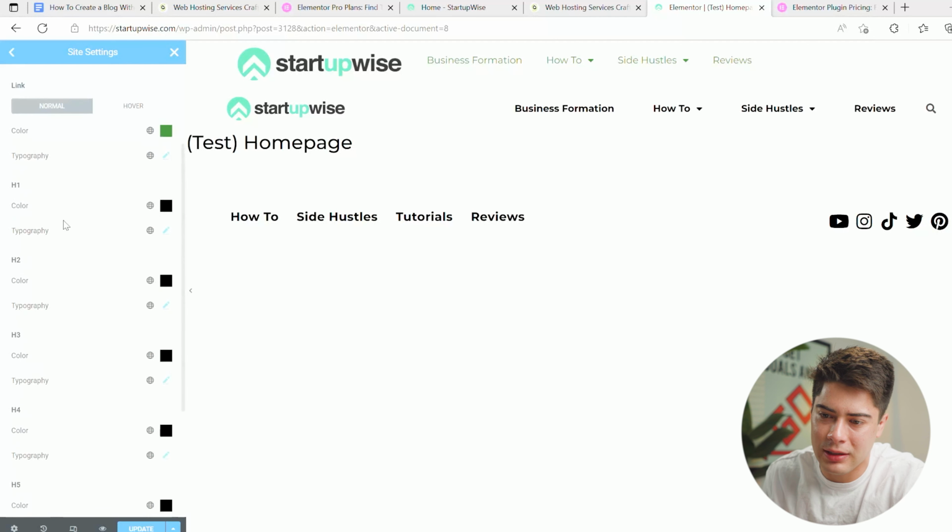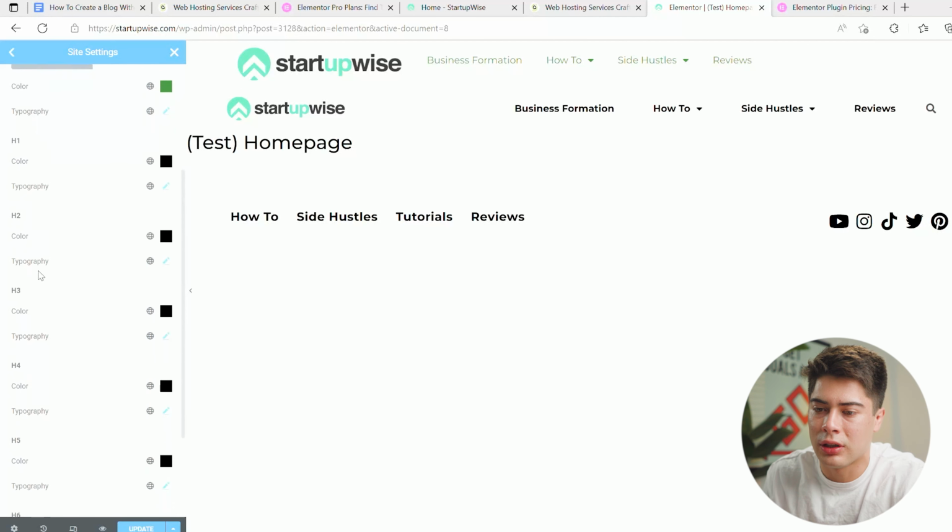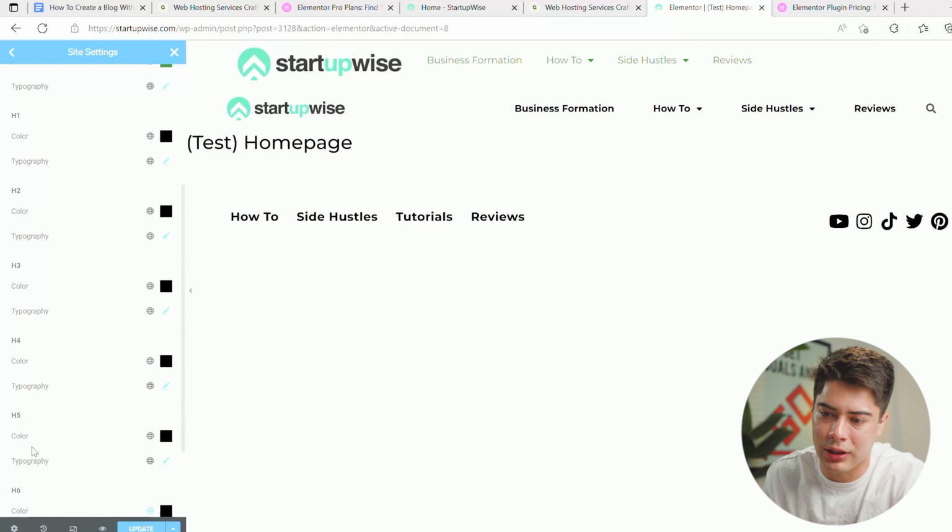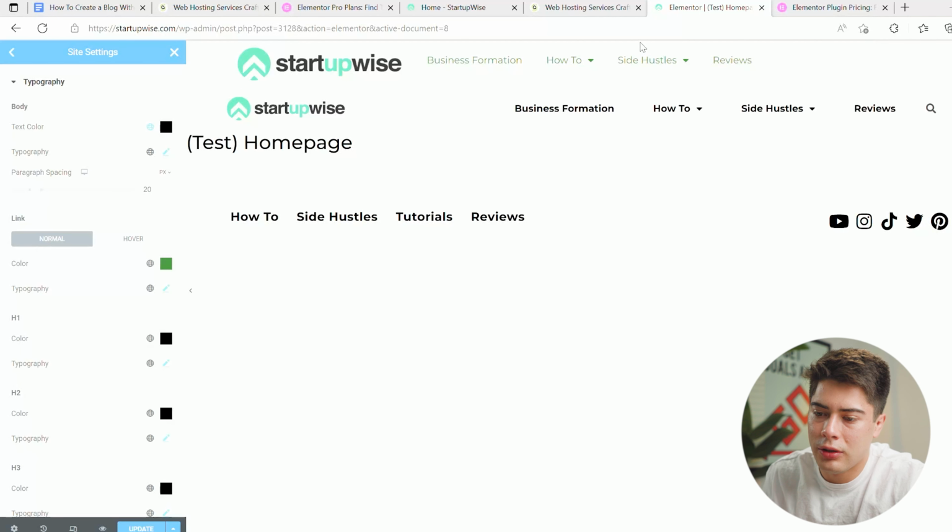So if you have a certain spacing between H1 and H2, chances are you're going to want to have the same spacing for all of them, because when you start to stack them, it's going to look wonky if you don't keep it consistent. The next thing you'll want to do is create a menu.